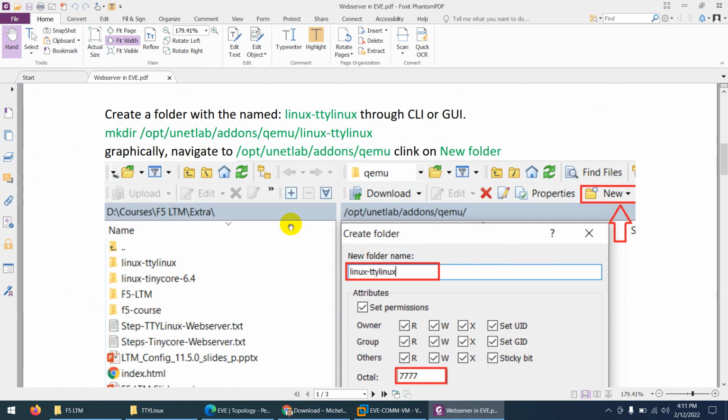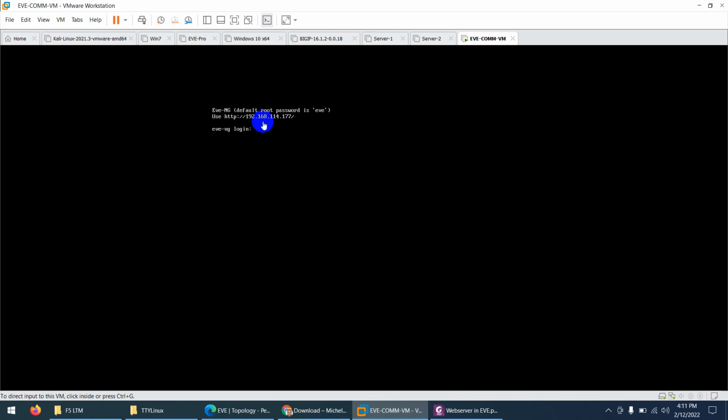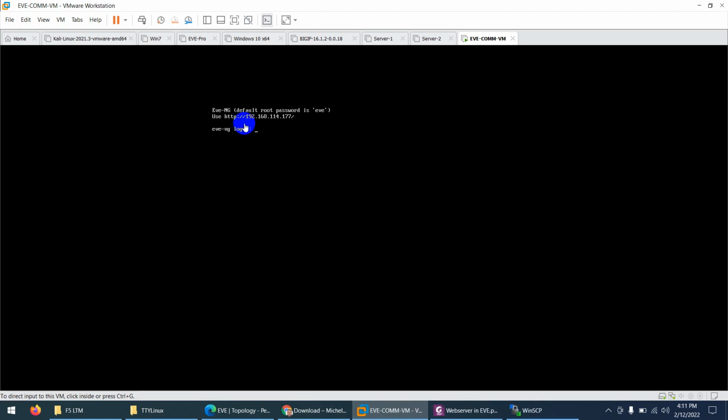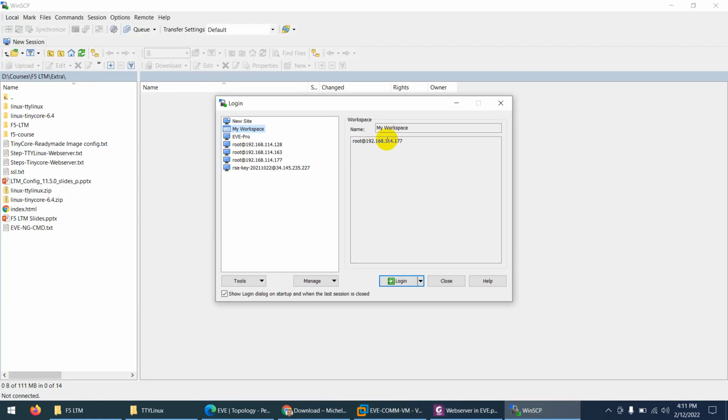Now what I need to do is go to my EVE-NG. This is Community Edition, I'm using Community Edition. Let me repeat, this process is for EVE-NG Community Edition, and in the Professional Edition there is already a web server. So I need to open WinSCP. You can use any other FTP utility, and I need to type this EVE Community Edition IP, 192.168.